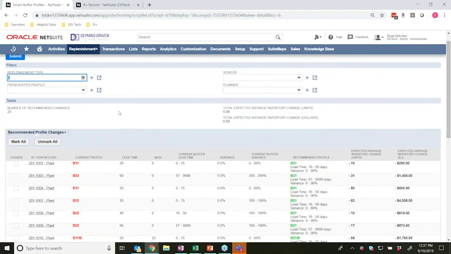And you can see here that it's going to list items that need the buffer profile to be changed. So I've got my current profile, the new profile that Replenishment Plus is recommending, and it's telling you why it's recommending this change. In this case, the lead time on this item is 20. Its current buffer profile is meant for a lead time that's less than 15, so it's saying that you need to go up a little bit.